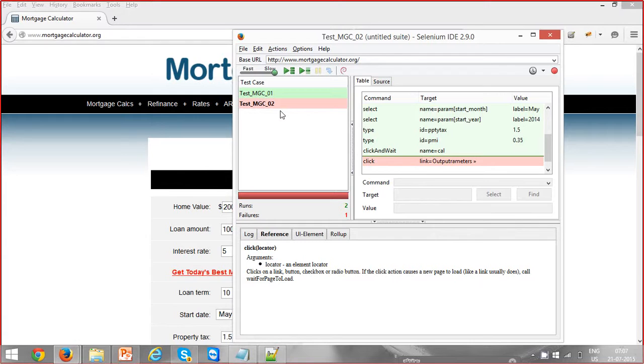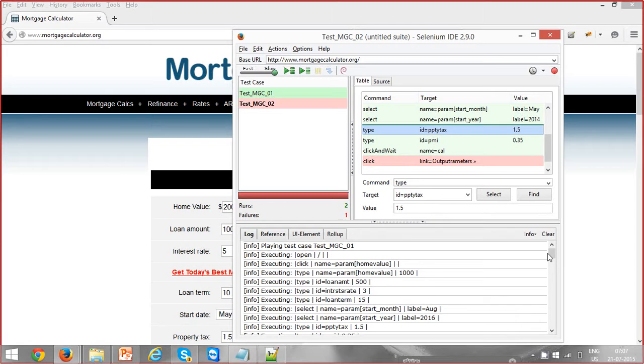So you can see, when it has failed, you are going to see the red color. It says runs is 2 and failures are 1, and here the click is also shown in red color. When you go to the log, you can also find the error message here.